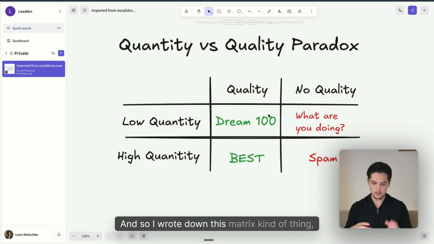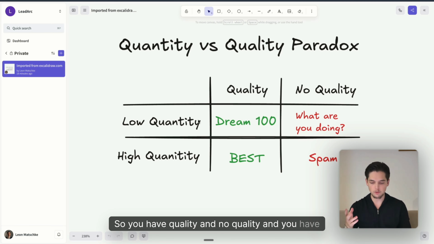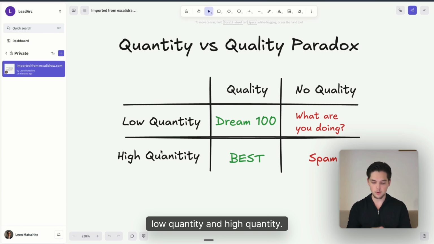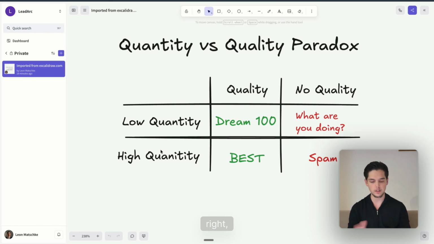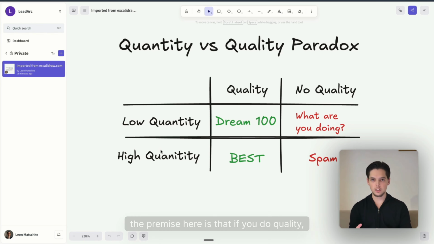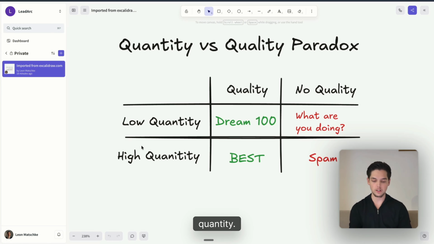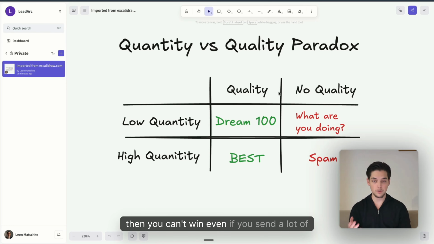So I wrote down this matrix kind of thing to show you all the different options, right? So you have quality and no quality, and you have low quantity and high quantity. So volume, right? How much you send. And the premise here is that if you do quality, then you will win, no matter if you do low or high quantity. But if you have shit quality, then you can't win, even if you send a lot of emails.